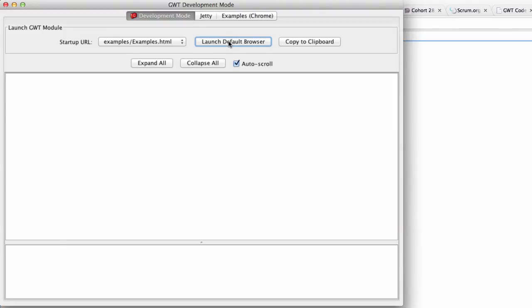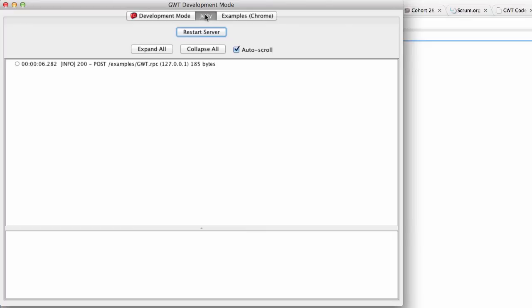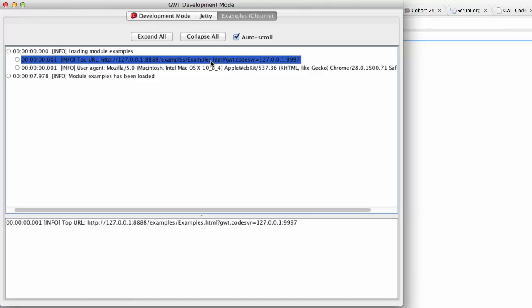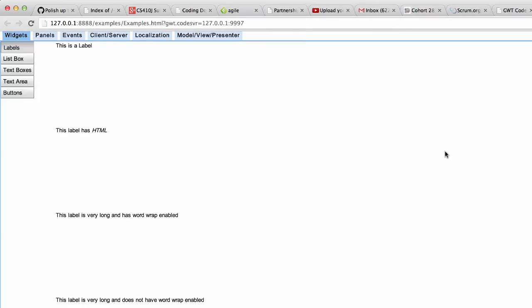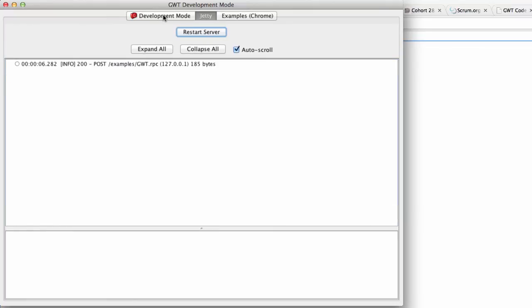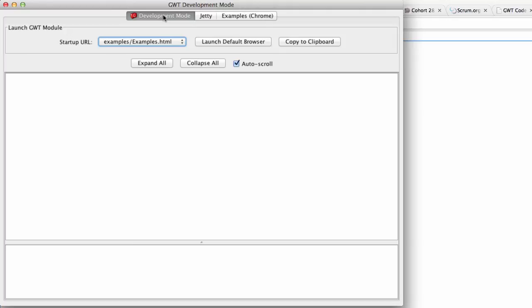But I just want to take another minute and go back to development mode here and see what we've got. Any messages written by your application would show up here, but you can also get insight into what's happening on the server. There was a request made for a post to gwt.rpc from the examples application. And you can also see the requests that are coming from this particular Chrome browser. As you can see, it's asking for this URL, which sure enough is the URL that's there in Chrome. And it tells you that the examples module had been loaded. If a problem occurred when the examples application was loaded, you'd find out about it here. So as you work with your application in development mode, this little UI here will help you do that.